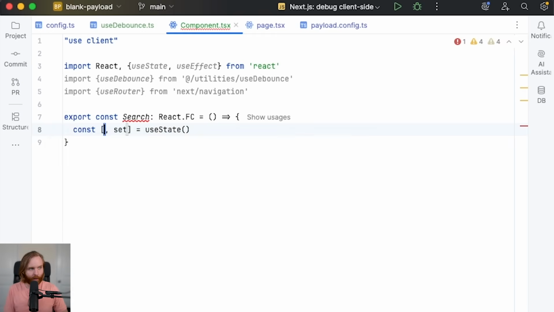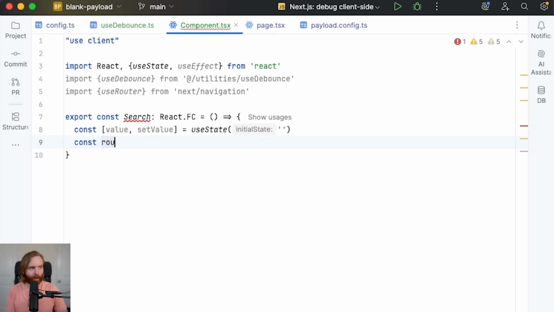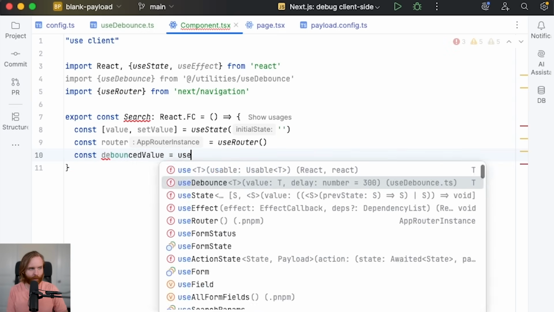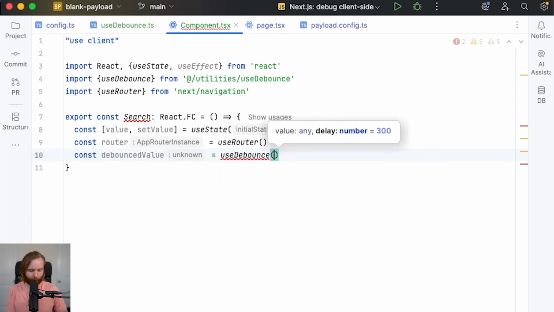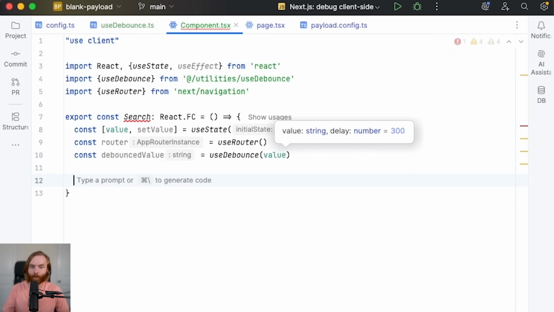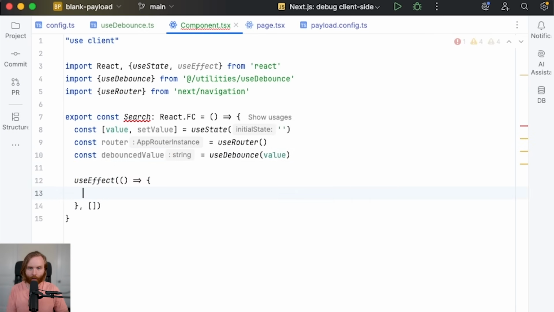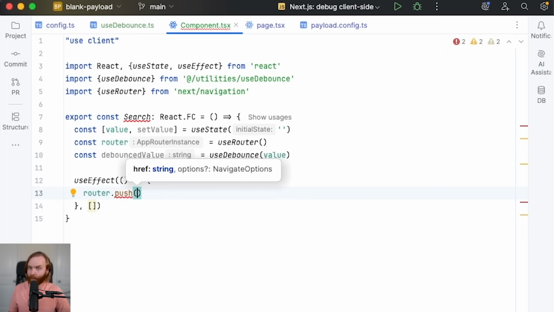We'll start with a useState hook, which is going to set and get our value with a default value of an empty string. And then we can initialize our router and store it in a router constant. And then we can do the same thing with our debounced value by setting it equal to the useDebounce hook and pass in our value. Now we need this to run on each render. So again, I'll use a useEffect hook, and we'll use our router to push our debounced value, if it exists, to our search route, which we haven't defined yet.